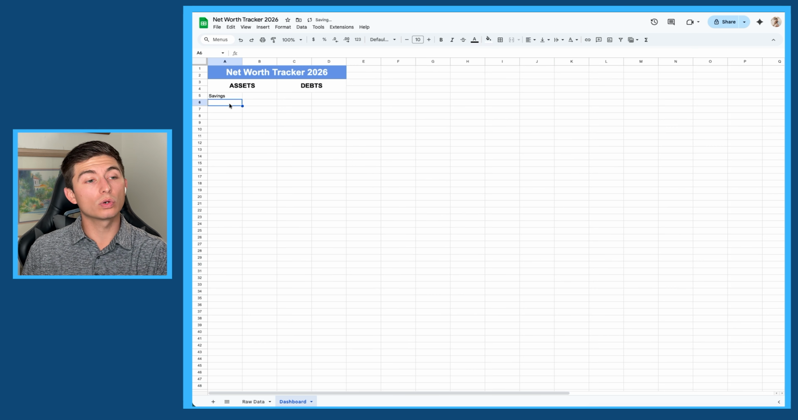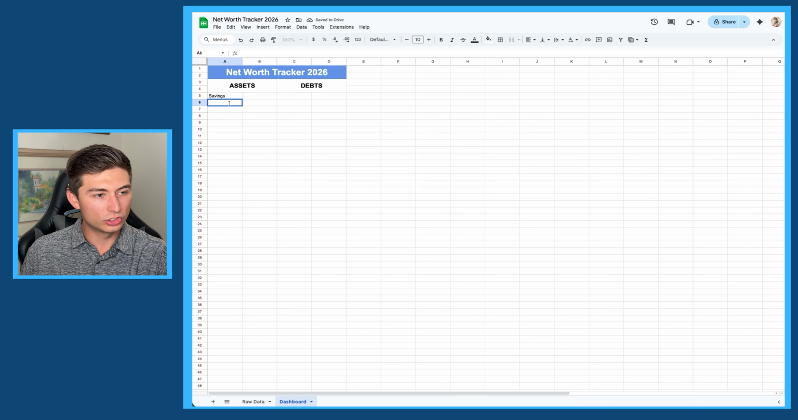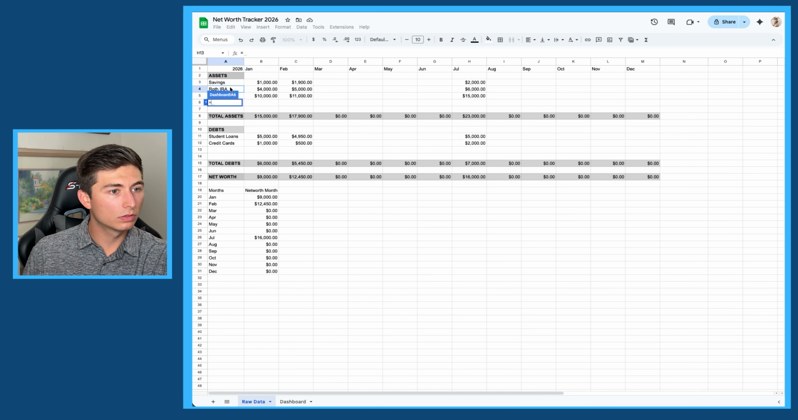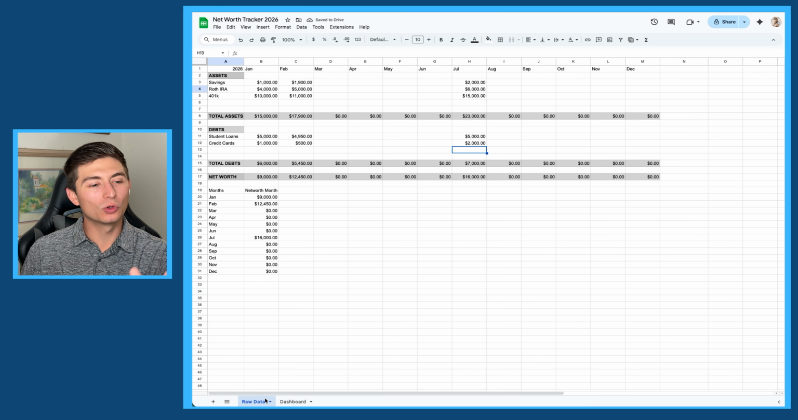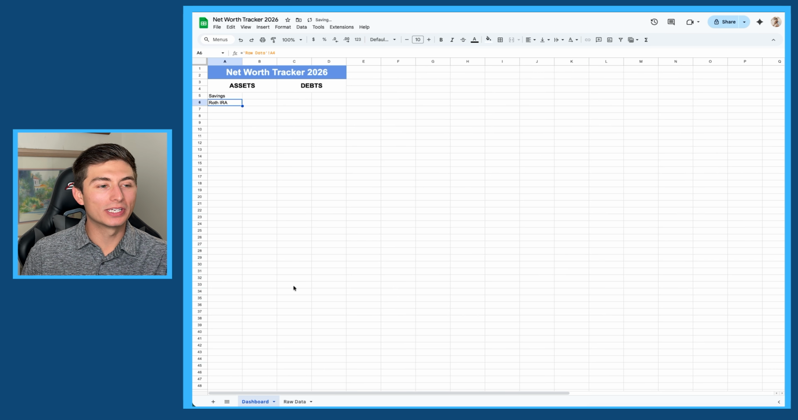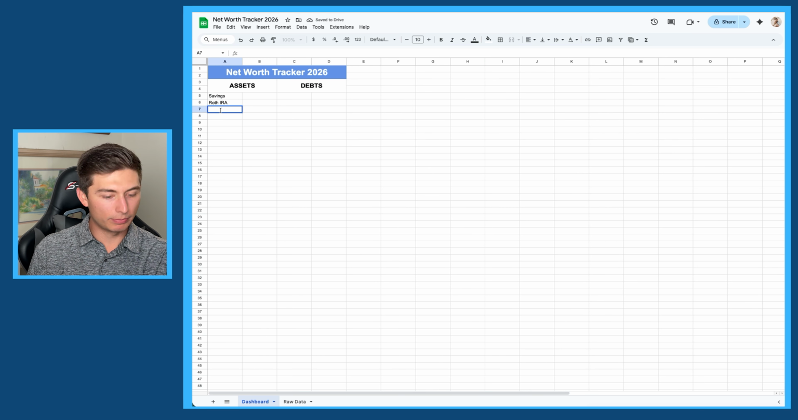Now you could, just throwing this out there, you could have this so you don't have to type it over. You could always just go equal, go back to the raw data here. There you go. So if I push equals, I click over on the raw data, I can pull this information into the dashboard. Now you don't have to do that. You can just manually type it, whatever you feel more comfortable with. So then I'm going to put my 401k here. Just wanted to give you guys the option.